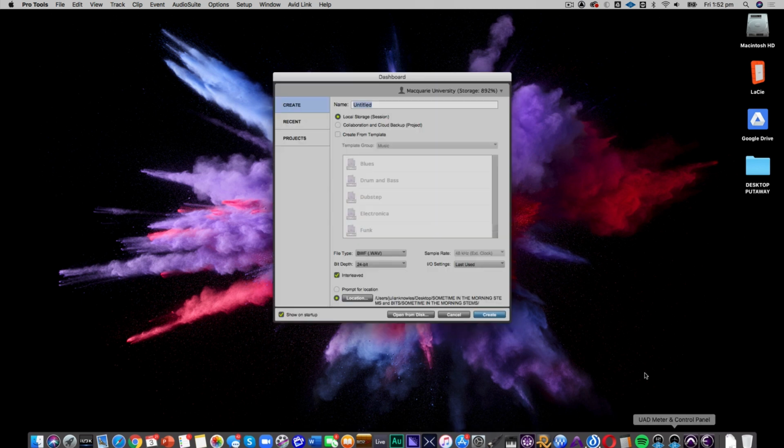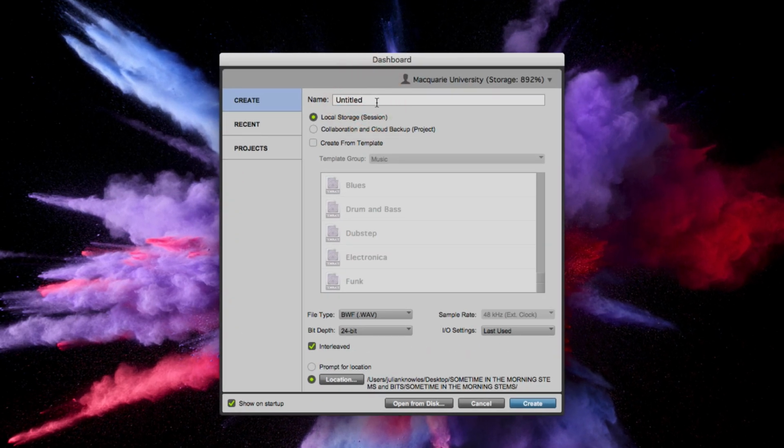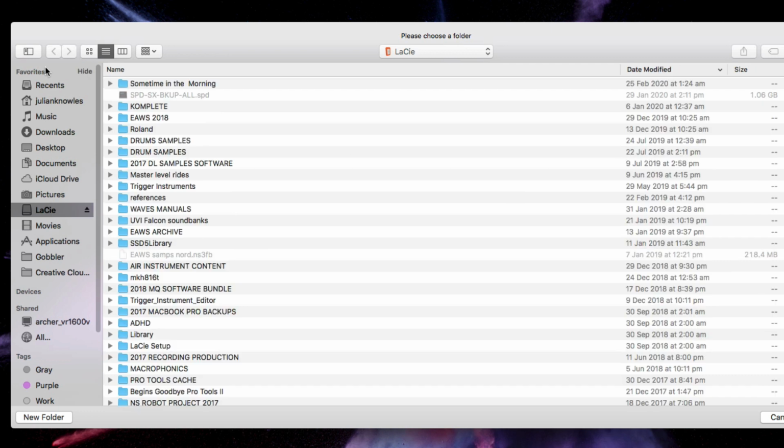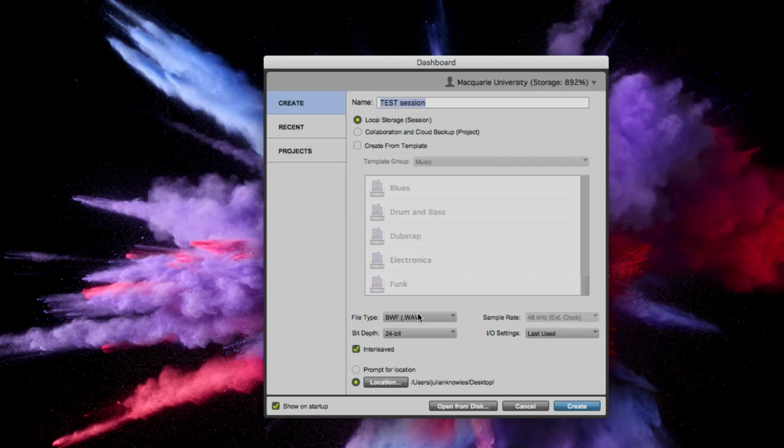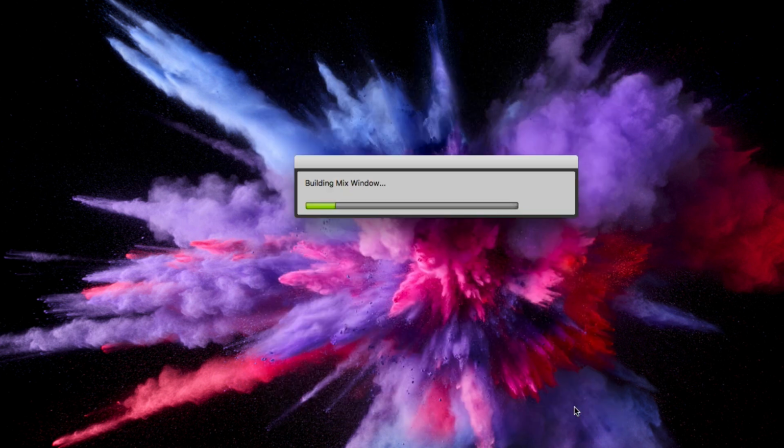Okay, it brings up, I'm just going to create a test session at the moment. Location, I'm just going to put it on my desktop for now. And it'll be set to 24-bit, and it's set to 48 kilohertz by default, but that's what we want, interleaved file format, and you can see there the location on my desktop. So I'm just going to create a new session.